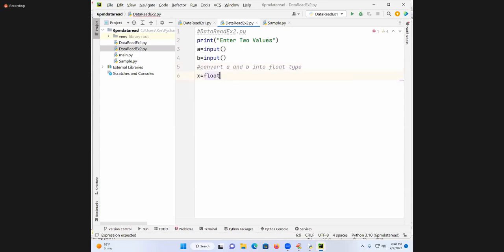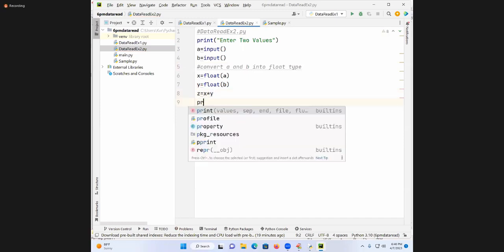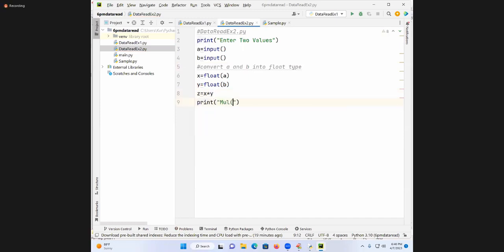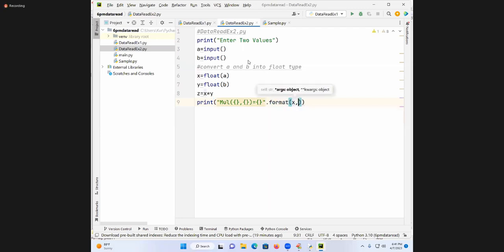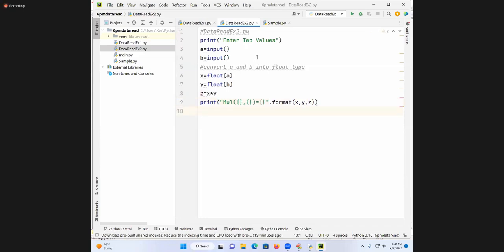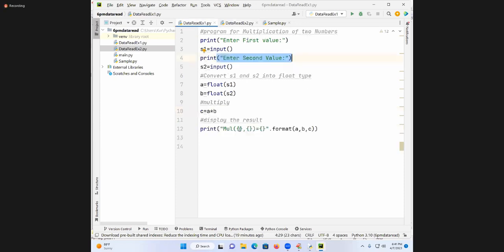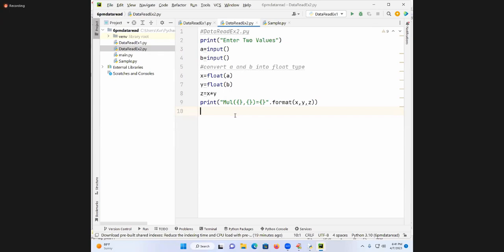X is equal to float of A. Y is equal to float of B. I will do Z is equal to X into Y. Now I will print it. Print of MUL of, like this I am entering, is equal to, like this I am writing, dot format of x comma y comma z. So you see, the previous program took almost 12 lines and this takes almost 9 lines, because instead of 2 print statements, I am using only 1 print statement.